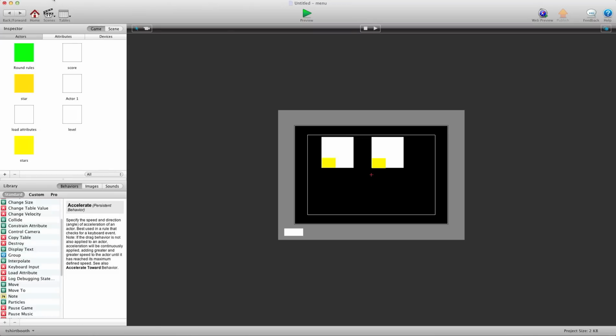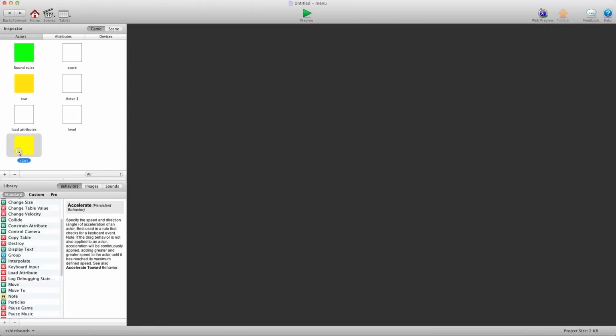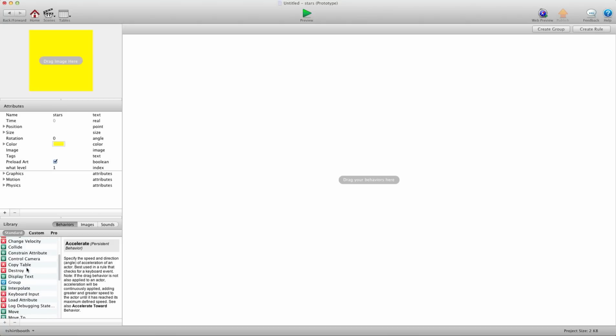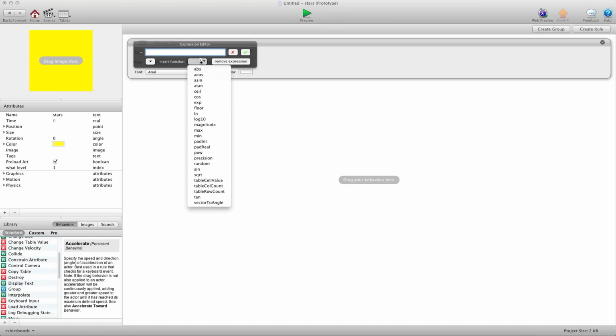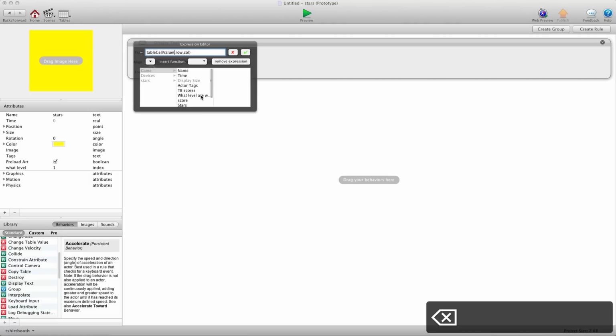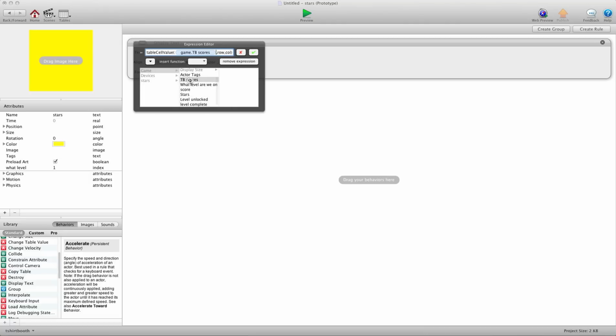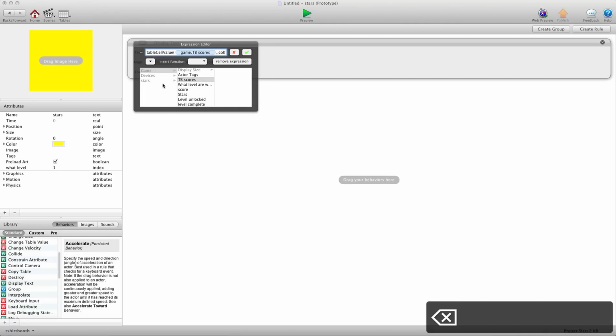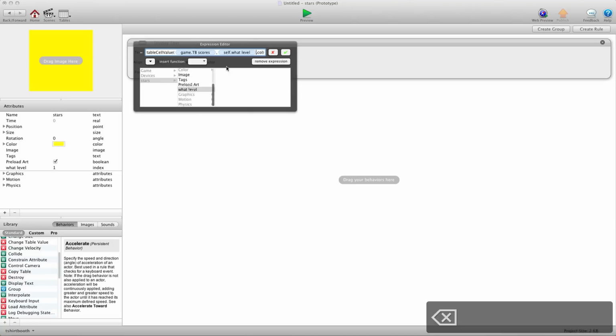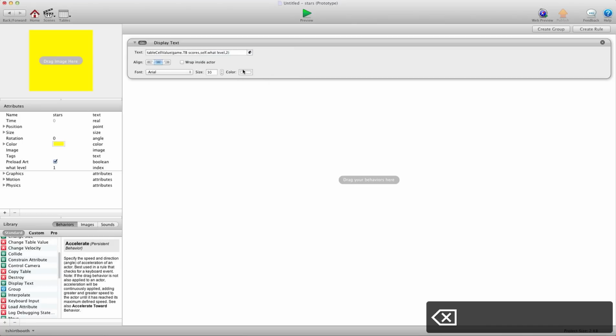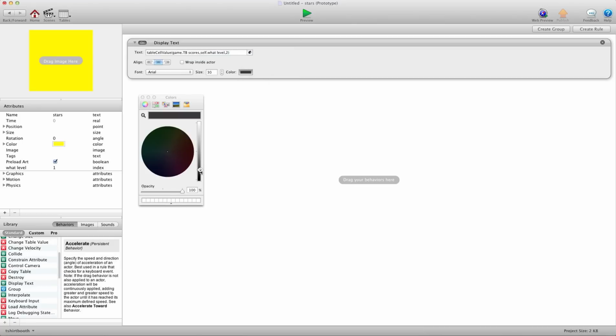Hit save again just in case. And I'm going to say here we're going to display text, and here we're going to display table cell value. Again, under table we're going to use game our table, and for row we're going to use self what level, and for column, because the stars are in column 2, we'll use 2. And I'm just going to turn this to a darker color.